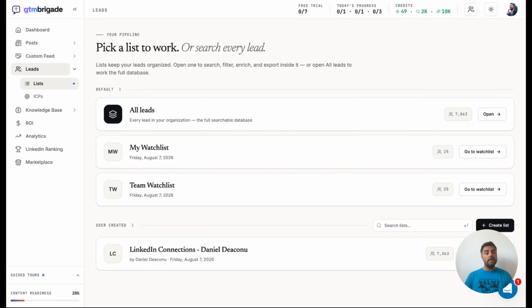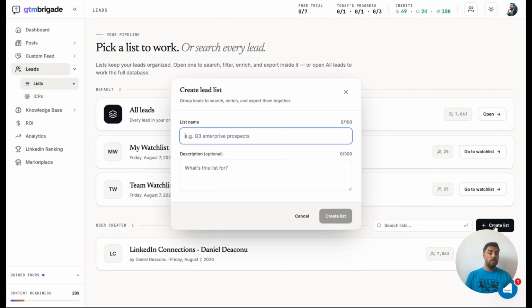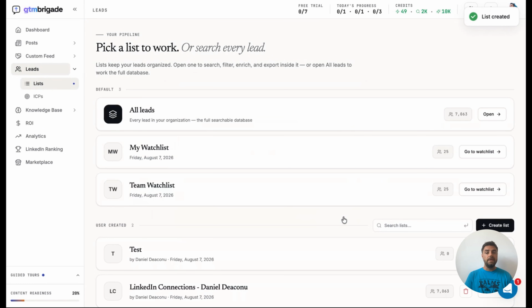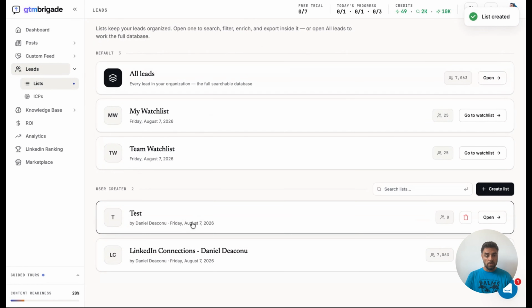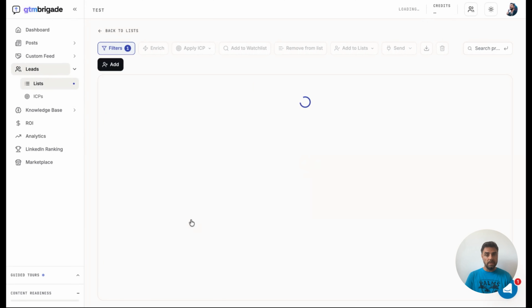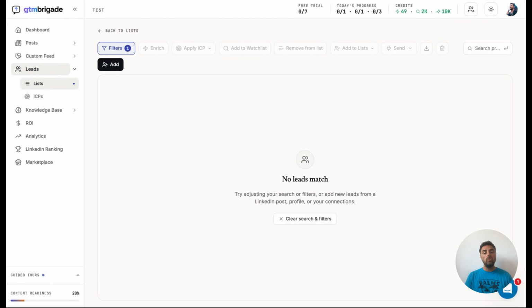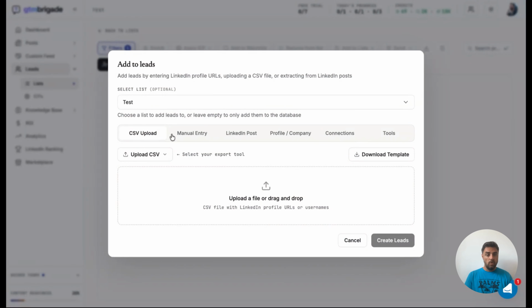Another way you can add people in your watch list and build your custom feed is by manually uploading people. So you can create a new list. I will call it test just for the sake of example. And here in this list, I will open it. You have multiple ways you can add people to this list. One way is to manually upload a CSV file.